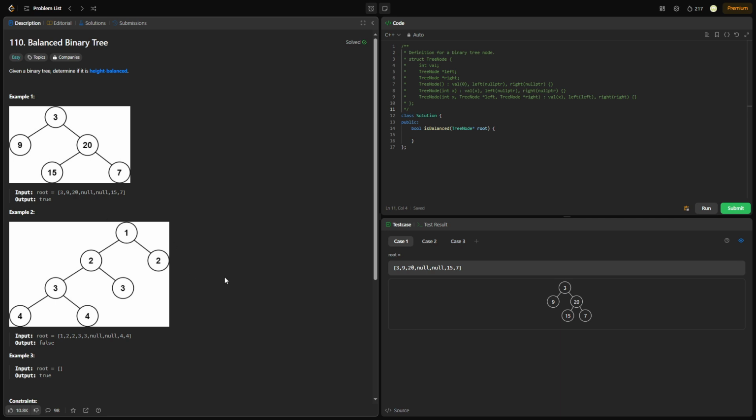Here, for example, in example 2, go to the right subtree, the depth is 1. On the left subtree, though, the depth is 1, 2, 3. 3 minus 1 is 2. So it's not height balanced because the depth differs by more than 1, right? It differs by 2 in this case. So this would be not balanced and we return false.